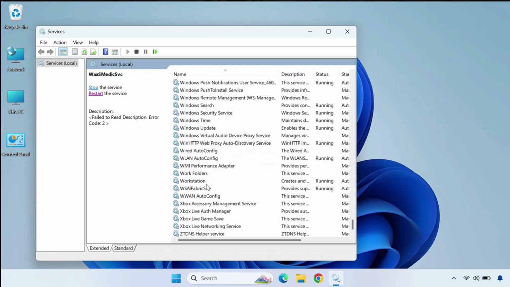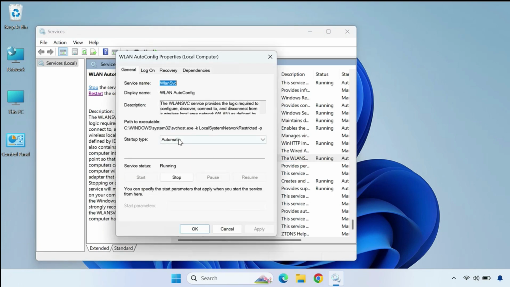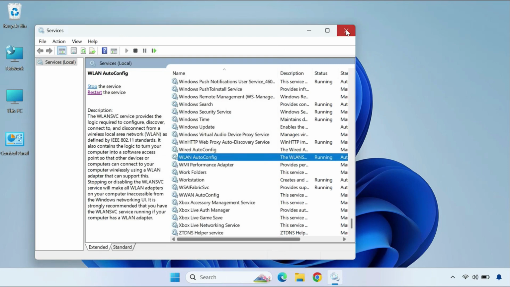Scroll down, auto configure and double click. Select the automatic, stop and then again start. And then apply and then click to OK. Then apply and then OK and then close it.